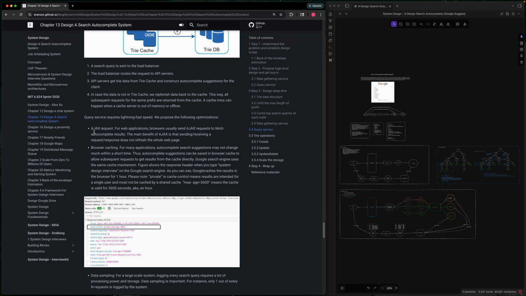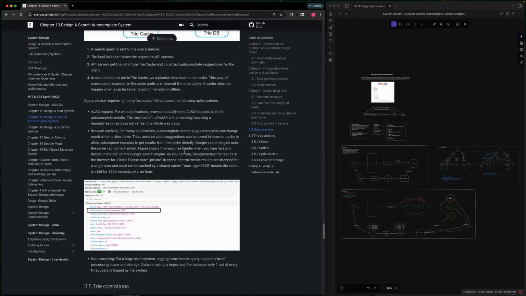First, AJAX requests. For a web application, the browser usually sends AJAX requests to fetch autocomplete results. The main benefit of AJAX is that sending and receiving the request and response does not refresh the whole page. Second, browser caching. For many applications, autocomplete suggestions may not change much within a short time. Thus, the autocomplete suggestions can be saved in the browser cache to allow subsequent requests to get the results from the cache directly. The Google search engine uses the same cache mechanism. Look at the response header when you type system design interview on Google search: Google caches the results in the browser for 1 hour.